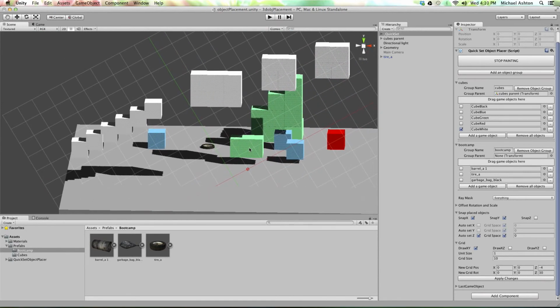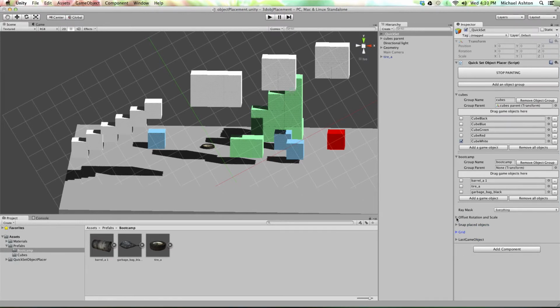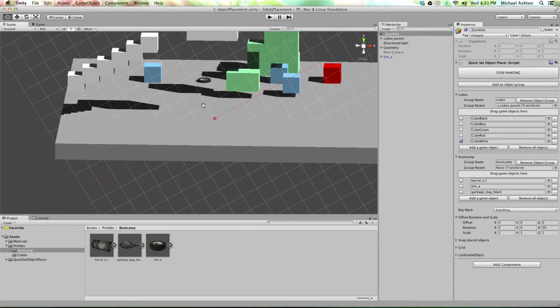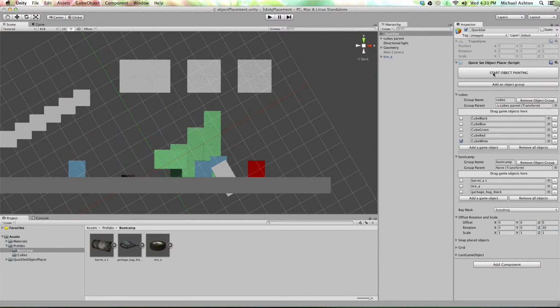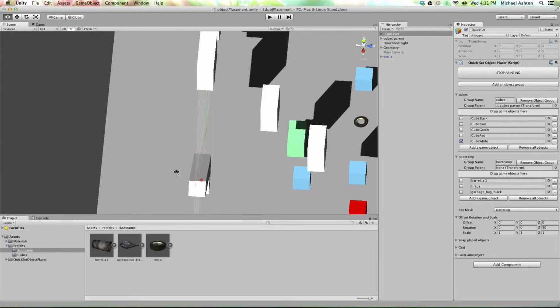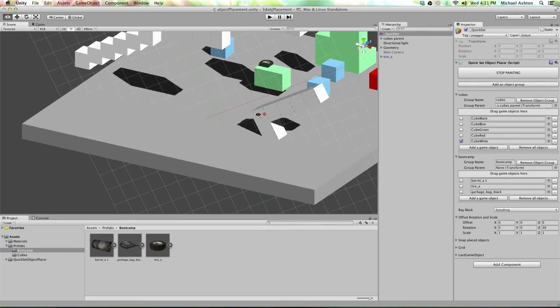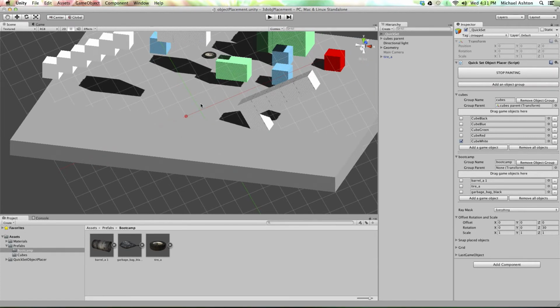If I want to, I can align the rotation of the game objects to match that of the grid. So let's do that. Let's go to 30. Now I can paint on the grid. I need to line up the grid a little bit. See, now I'm completely aligned with the grid. Okay, so that's how you paint on the grid.